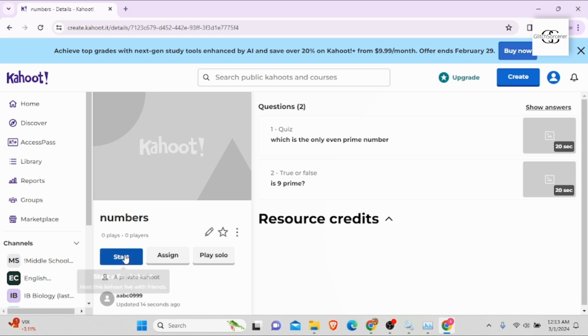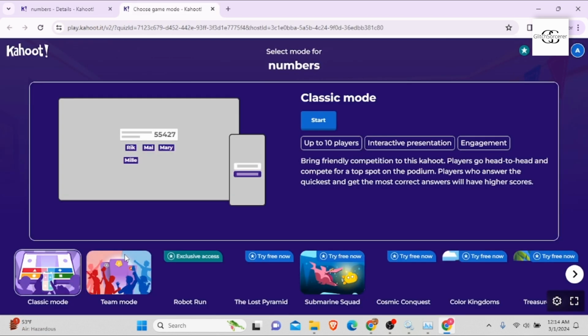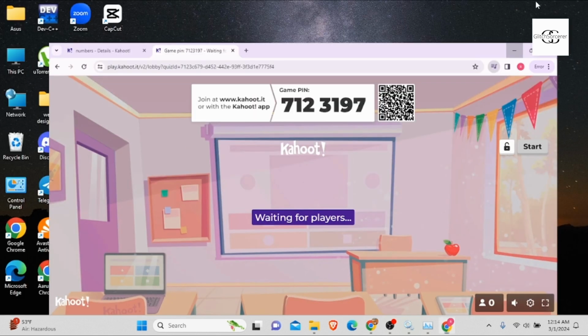Now to play it, go to your home page and click on start. Here you can see different modes in which you can play depending upon the team members you have, and you can also share your game by sharing the code of this game to your friends. And that's it. That is how you can make your own Kahoot quiz game for free.